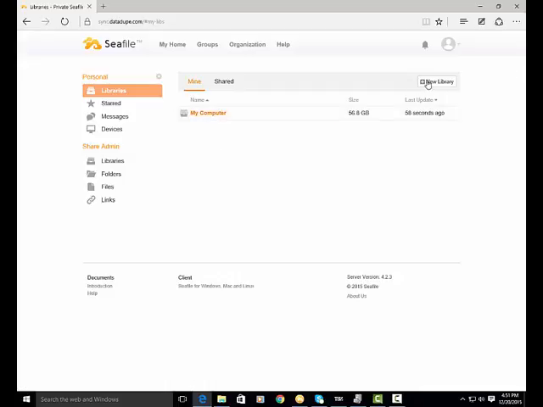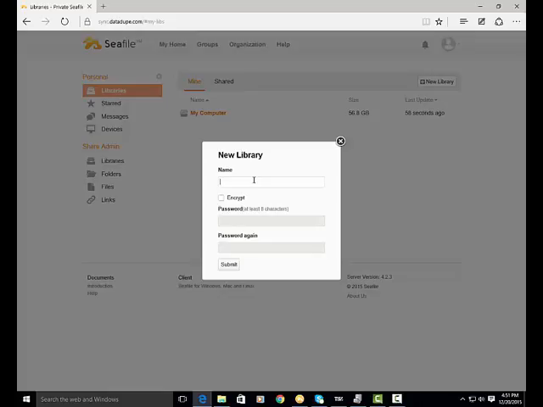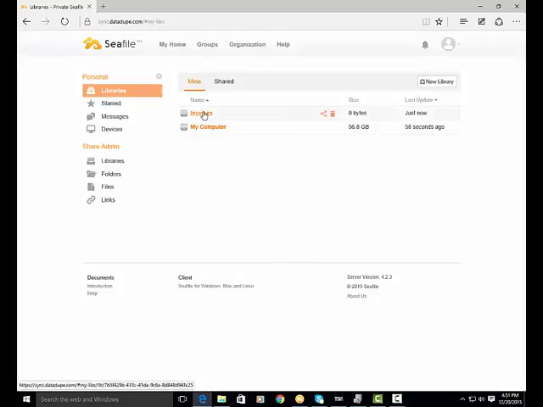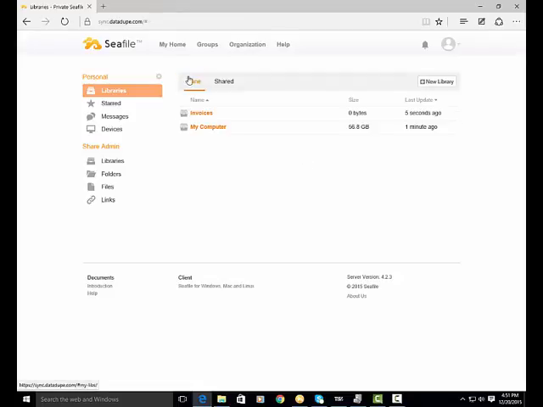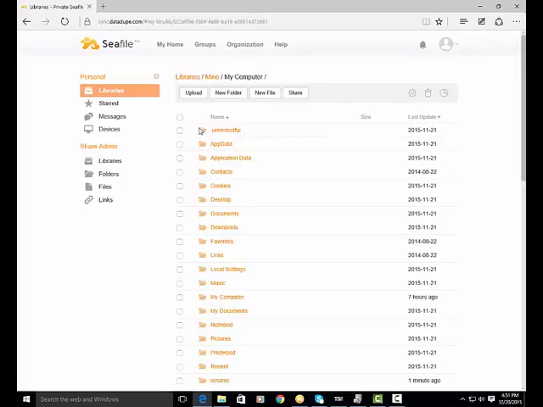If you want to add a new library, just click New One, and let's just say it was Invoices. You put the invoice's name on here, you go to Submit, there's Invoices, okay, and you go to it, there's nothing in there. Of course, it's empty, it's a blank folder. Let's go back to the one called My Computer where I put all your stuff in.